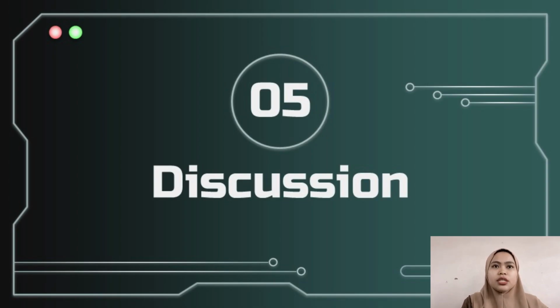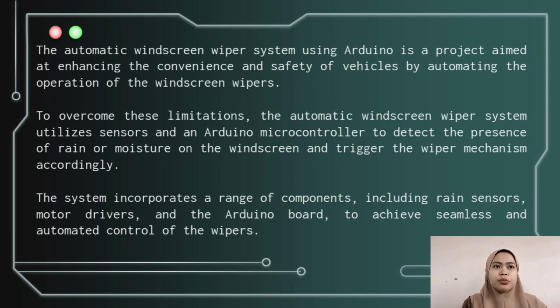The automatic windscreen wiper system using Arduino is a project aimed at enhancing the convenience and safety of vehicles by automating the operation of the windscreen wipers. To overcome this limitation, the automatic windscreen wiper system utilizes a sensor and an Arduino microcontroller to detect the presence of rain or moisture on the windscreen and trigger the wiper mechanism accordingly. The system incorporates a range of components including rain sensor, motor driver and the Arduino board to achieve seamless and automated control of the wiper.